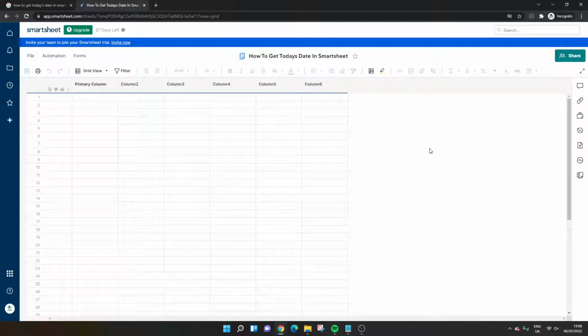Do you want to know how to get today's date in Smartsheet? Well, there's a simple formula that enables you to do so, which I'm going to show you now.